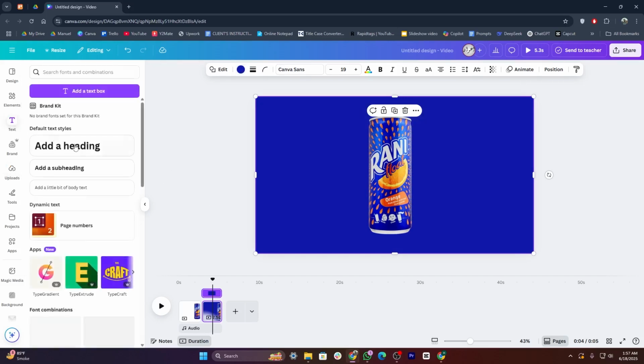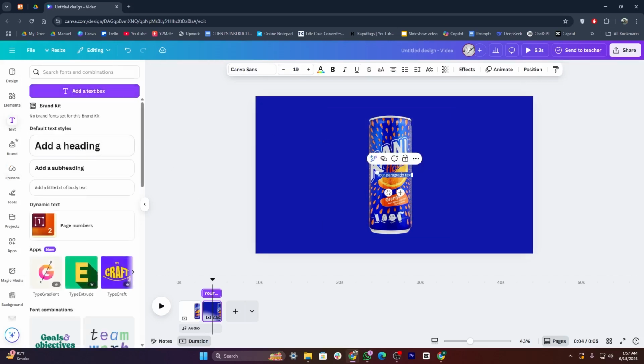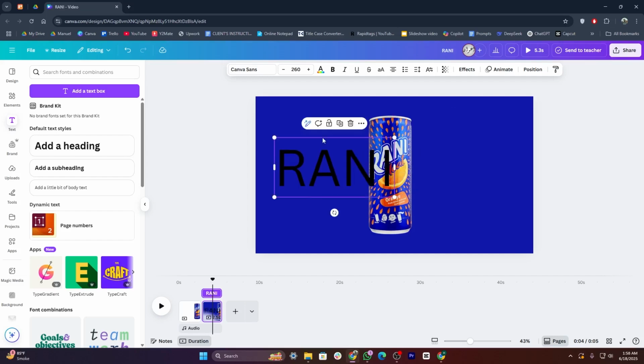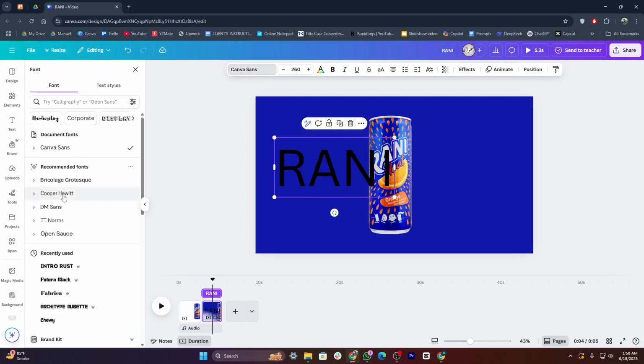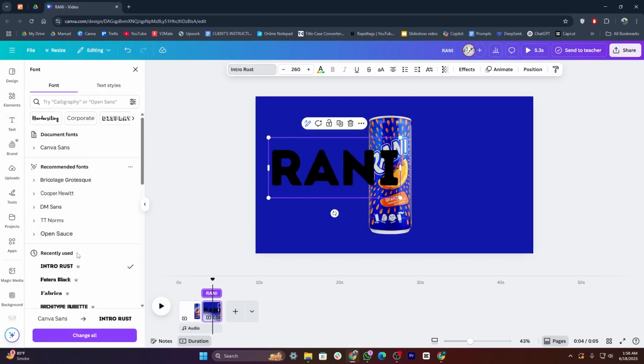Now, go back to the left panel and click on Text. Click on Add a text box and type your message, like your product name or slogan. Then, from the top menu, choose the font called Intro Rust. Place the text properly on your canvas.